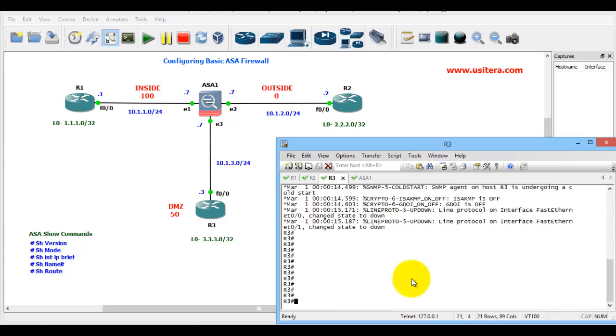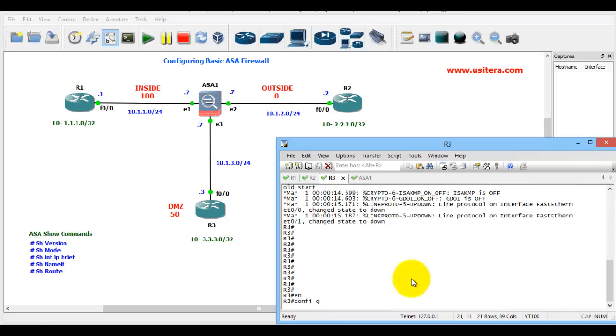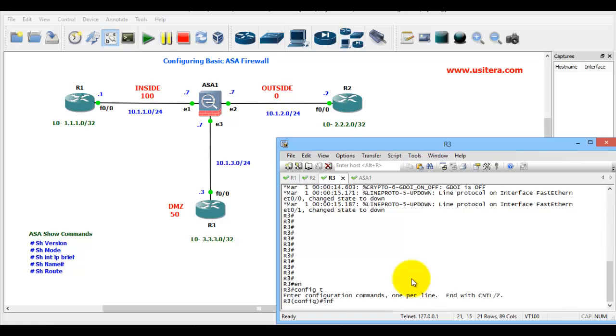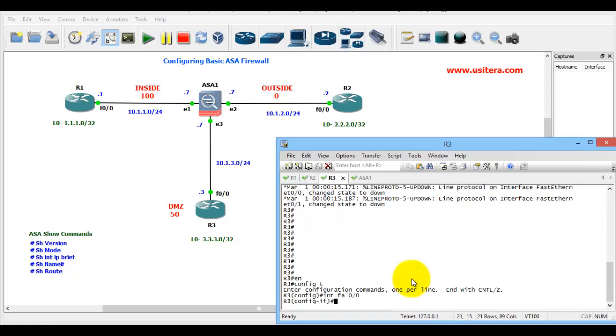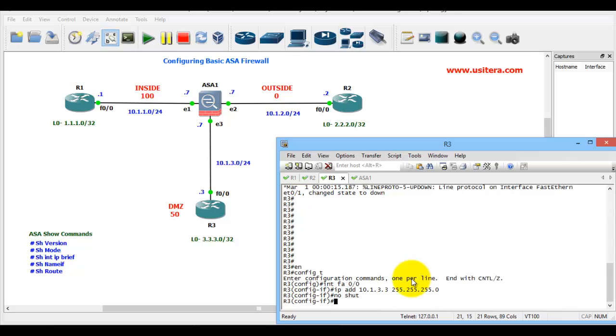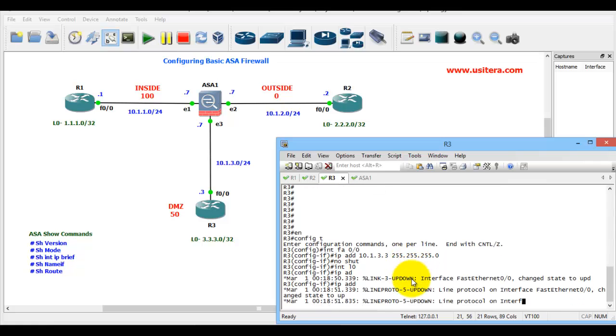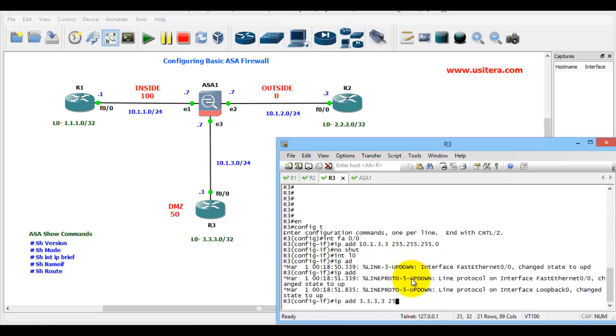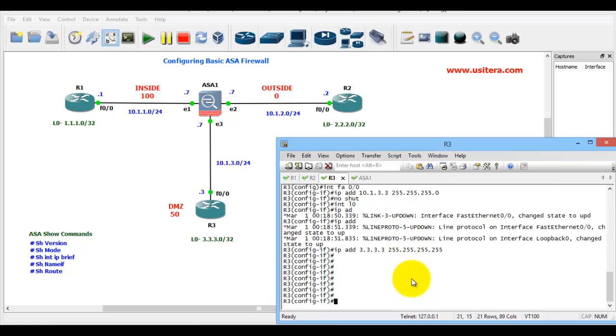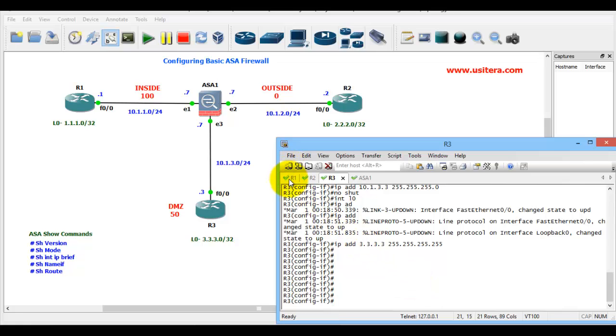Next go to my R3, the same configuration: enable, configuration terminal, interface FA 0/0, IP address 10.1.3.3, 255.255.255.0, no shut. int loopback 0, IP address is 3.3.3.3, 255.255.255.255. Okay, first we check the verification commands in R1, R2 and R3.